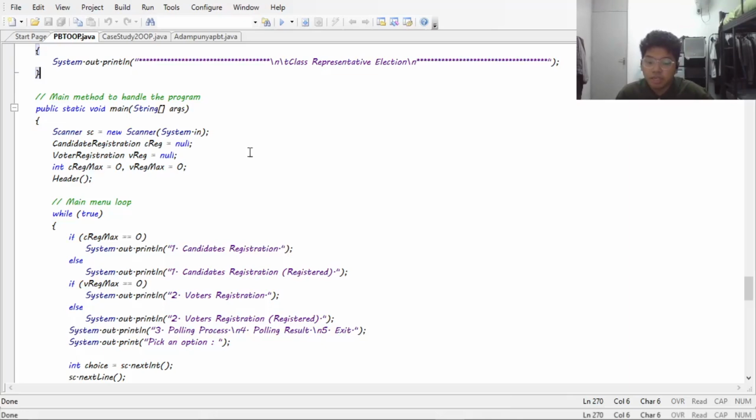So first we instantiate the scanner, and also we give value to the candidate registration, voters registration, and for this Cirex Max and Virex Max, which we will be using later on. And first we call the header.